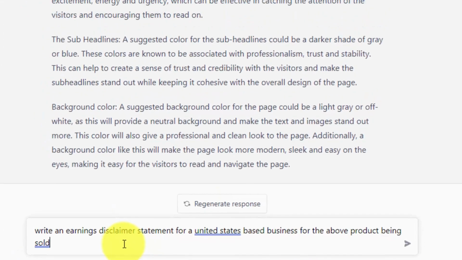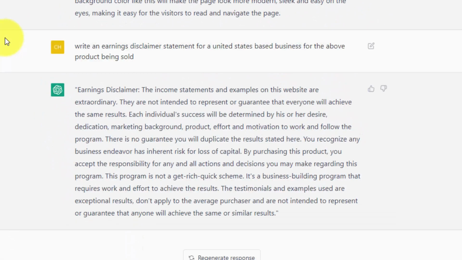We are now going to click enter. Now, anything that you get from ChatGPT should not be used in the place of legal advice. And so if you want to use this as a starting point, you still want to make sure that you are legally in compliance with laws in your country, in your region, and in your local area.